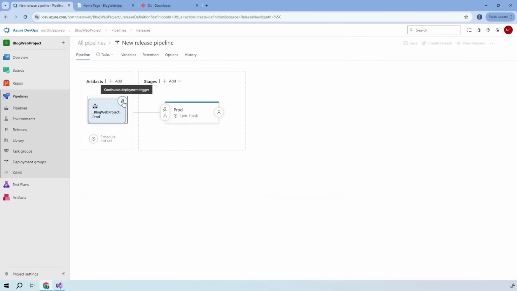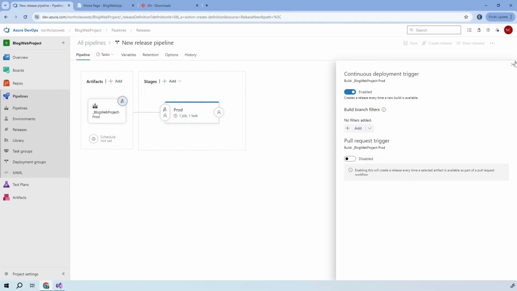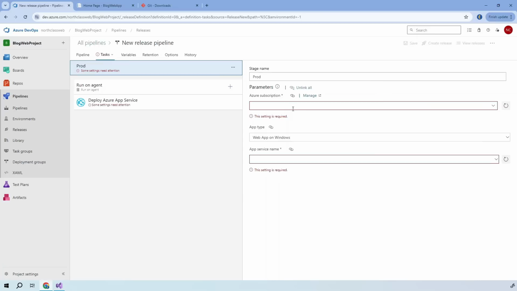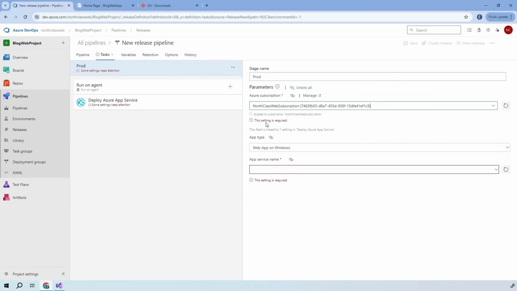Then I will click on the continuous deployment trigger. And then I will enable the continuous deployment. I will close this. Then I will go to the tasks. And here I need to provide the Azure subscription. So I will provide my Azure subscription.